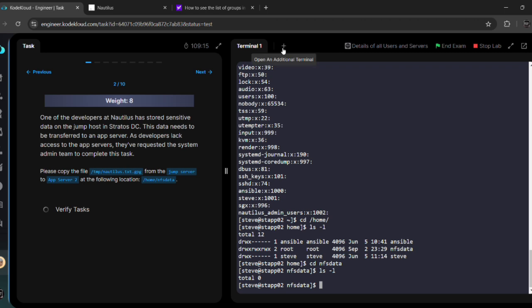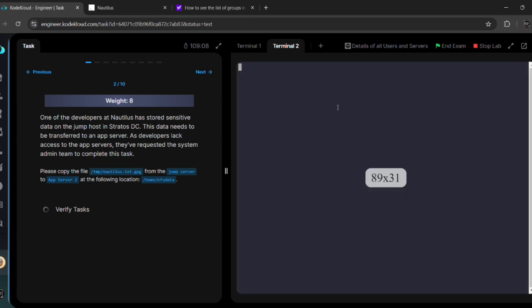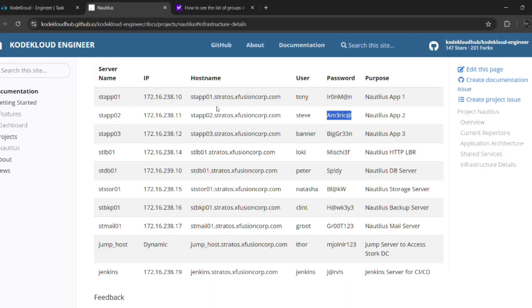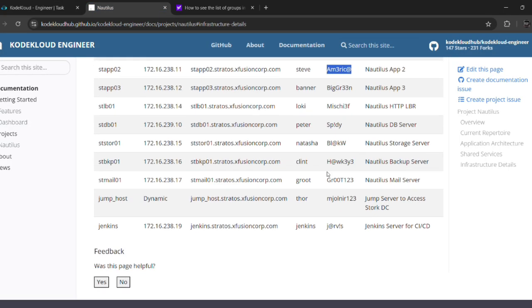What I will do is, once I click on this plus button, I will get a new terminal. Let me click on this. Okay, I am here on my jump host. sudo scp -help. The password for Thor, let me search for Thor.